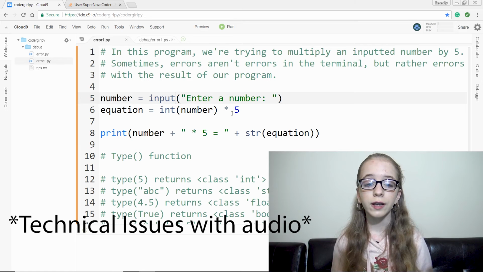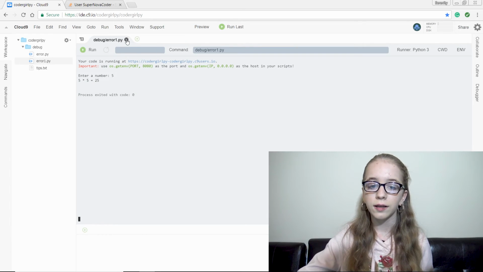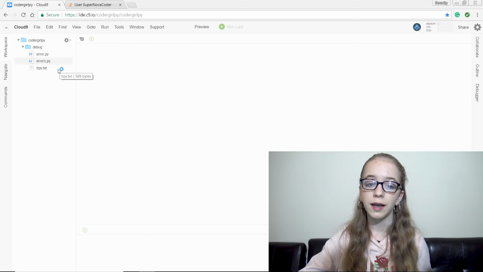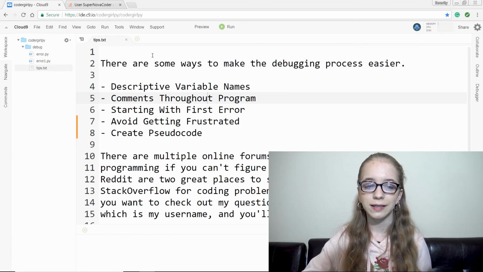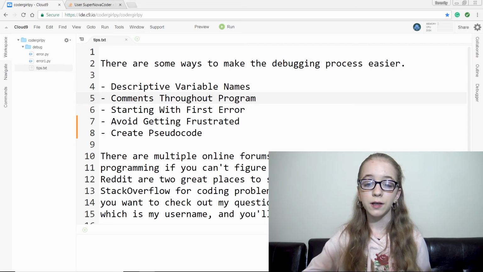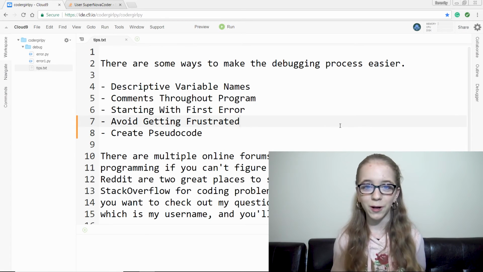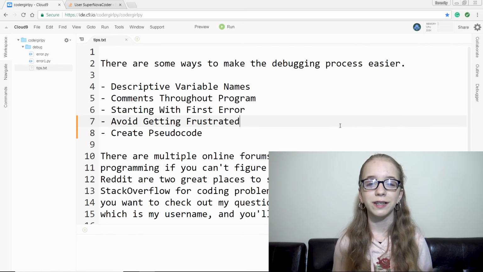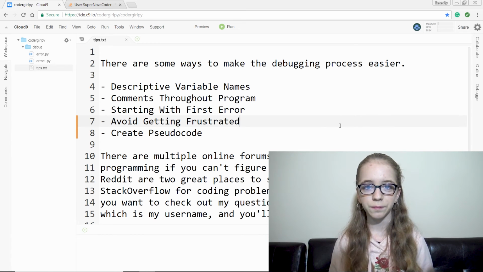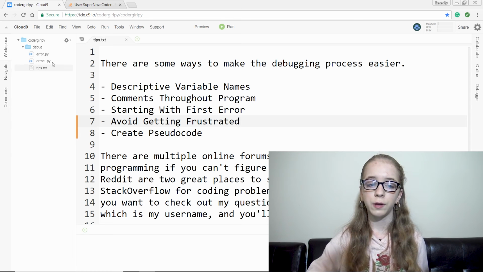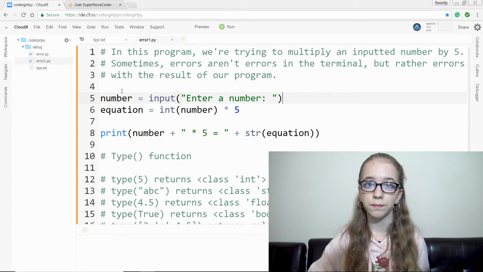One last thing to cover is in tips.txt. Exit out of error.py, let's exit out of the terminal, and open up tips.txt. In tips.txt, you can see it is simply a text file, so no code here. There are some ways to make the debugging process easier. For example, you can use descriptive variable names. Let's head back to error.py to show an example of that.